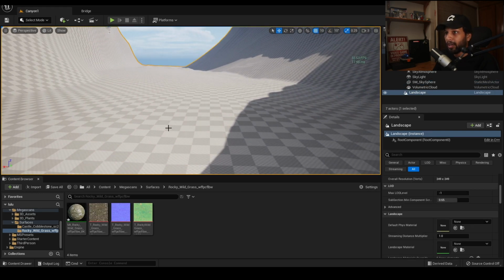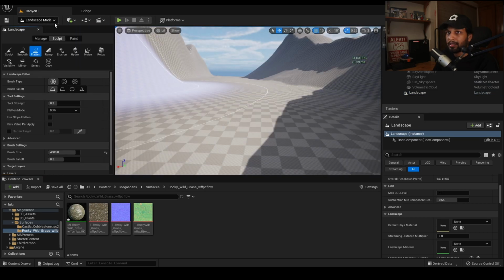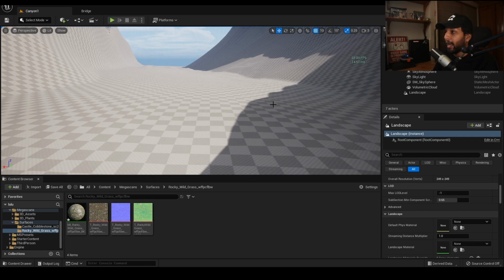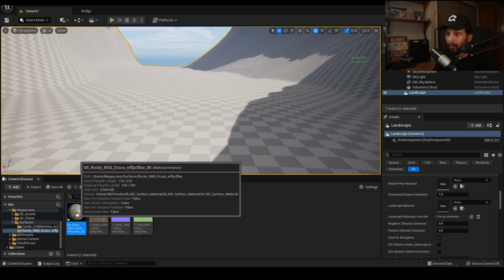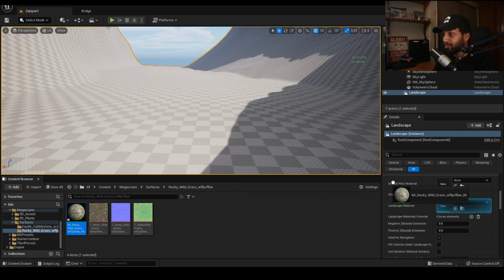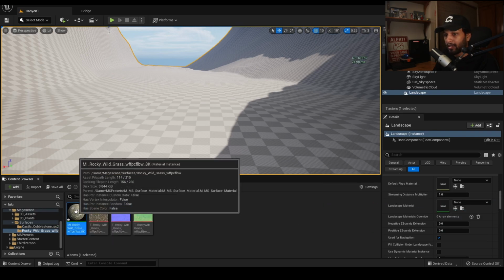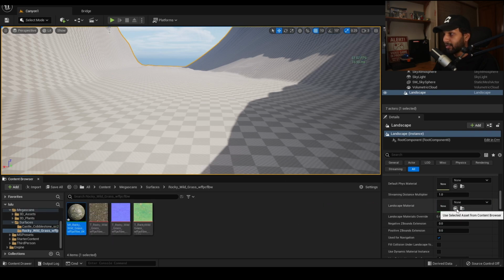Firstly, you want to click on your landscape. After exiting the mode, you don't want to be doing this inside of the landscape mode, so let's exit this. Click on your landscape, and then go down to the details panel over here, which says landscape material. Over here, we're just going to click on MI Rocky Wild Grass, and you can either drag and drop it in here, or you can select this and then press this icon over here, which uses the selected asset from the content browser.